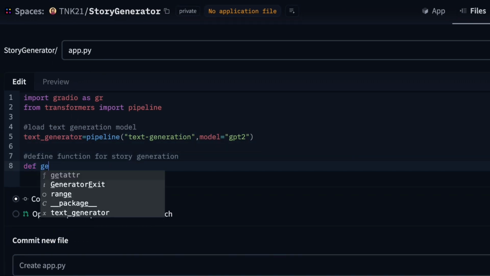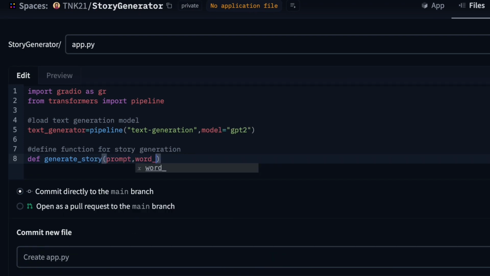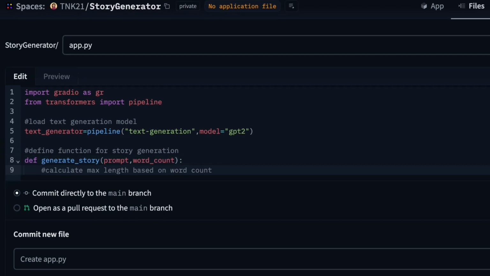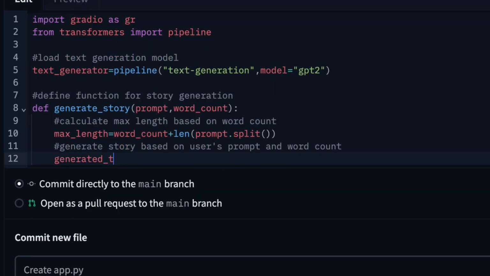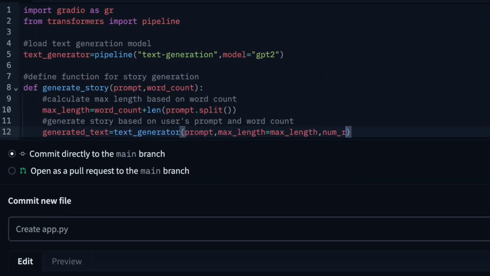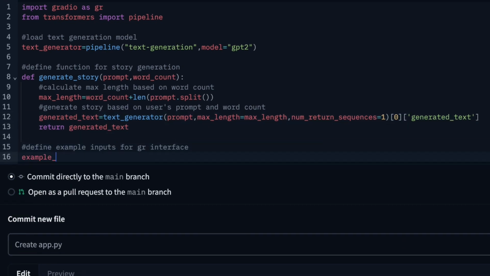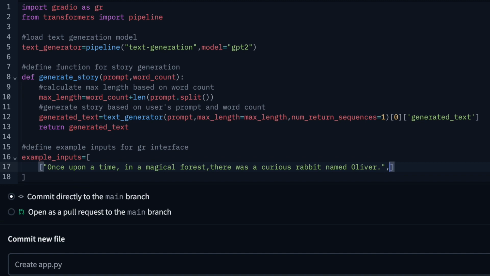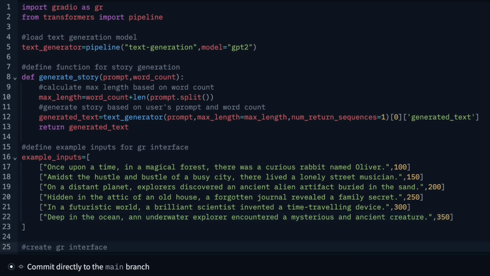Now let's define the function responsible for generating our stories. The generate story function takes a prompt and a word count as input. It then calculates the maximum length based on the word count and generates a story using the GPT-2 model considering the user's prompt and the desired word count. We have a set of predefined examples to showcase our story generator. These examples include a prompt and a word count to demonstrate the capabilities of our story generator.